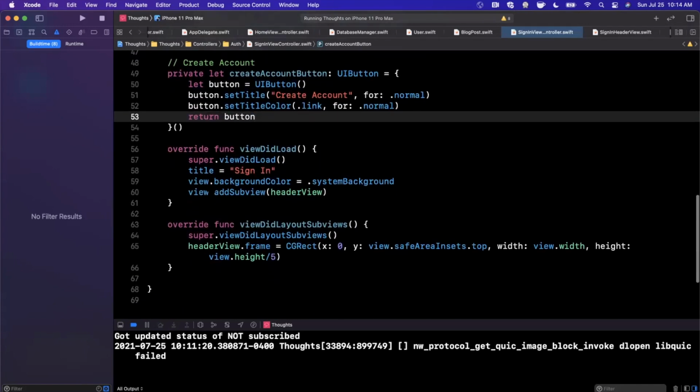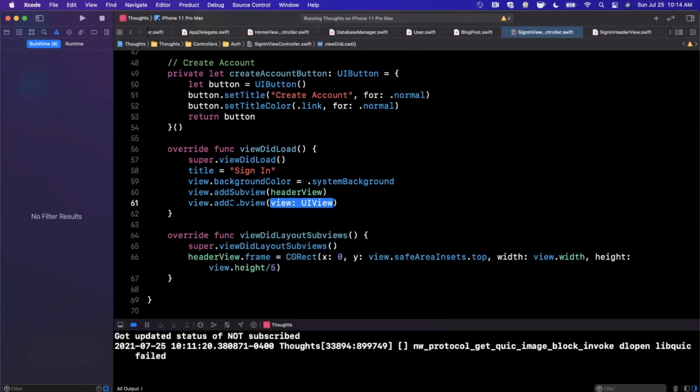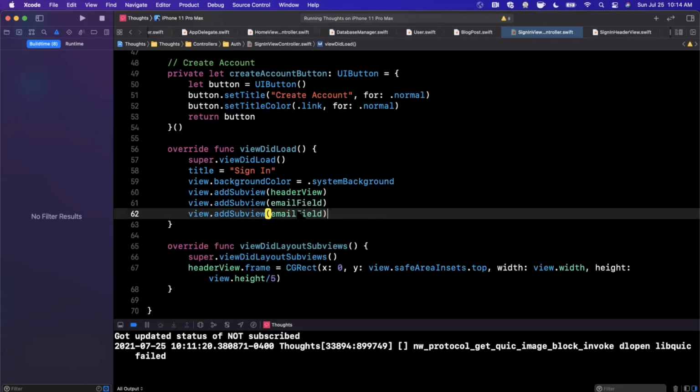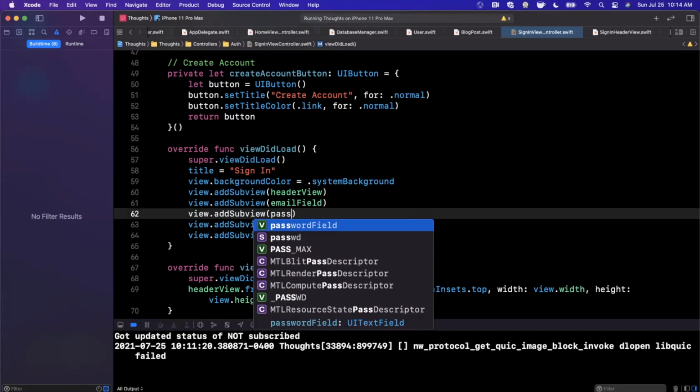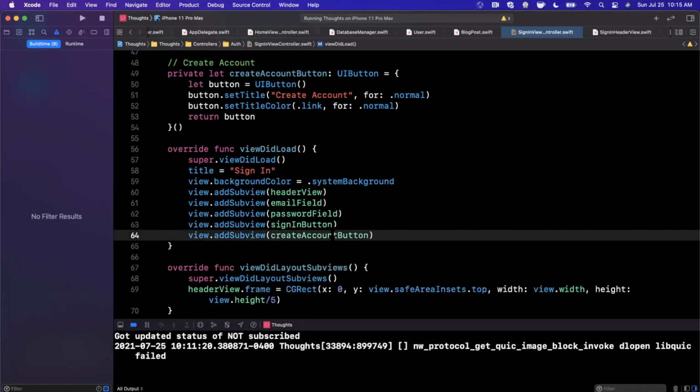And let's go ahead and add all these on our view hierarchy, and we can lay everything out and make sure it's looking good. So first up, we're going to add our fields. We're going to say email field, password field, and our two buttons. So this one will be password field. This will be sign in button, and this is going to be create account button.